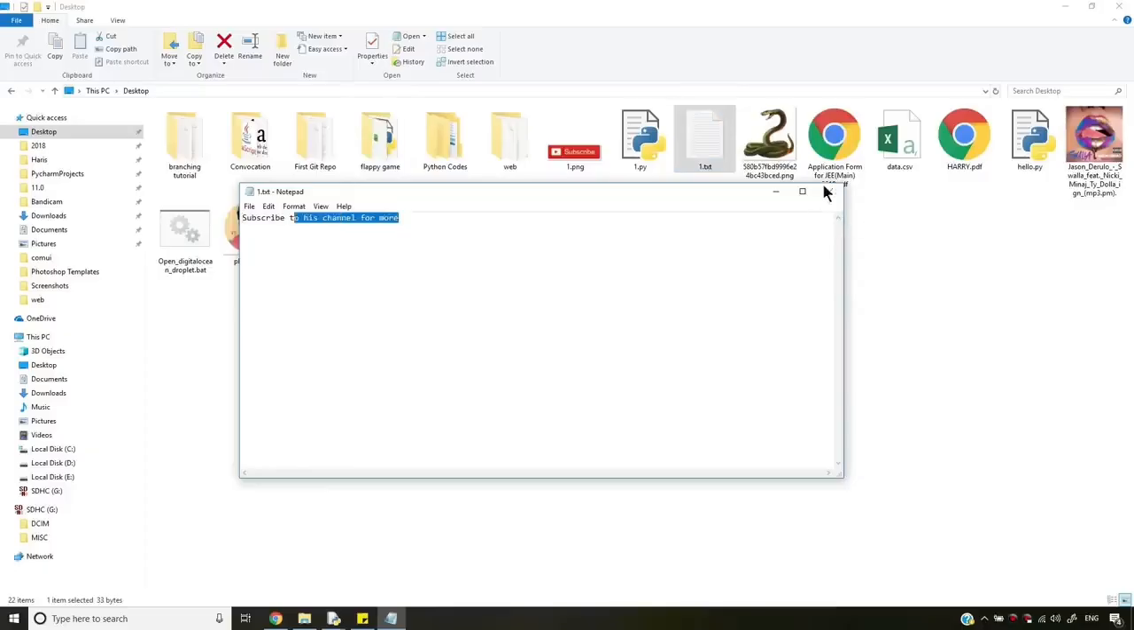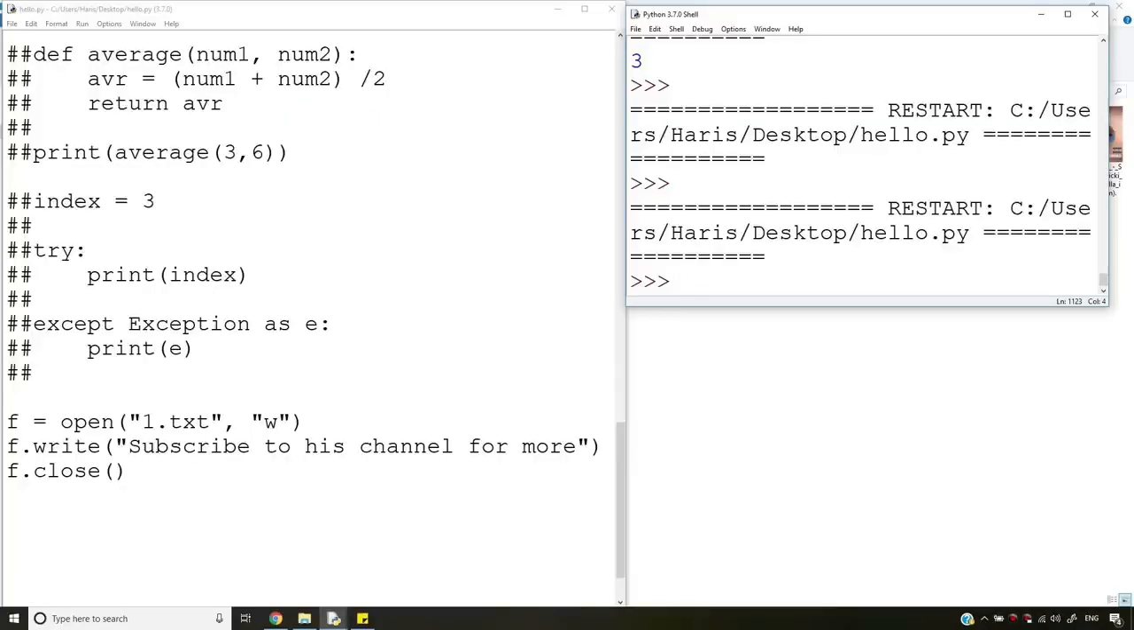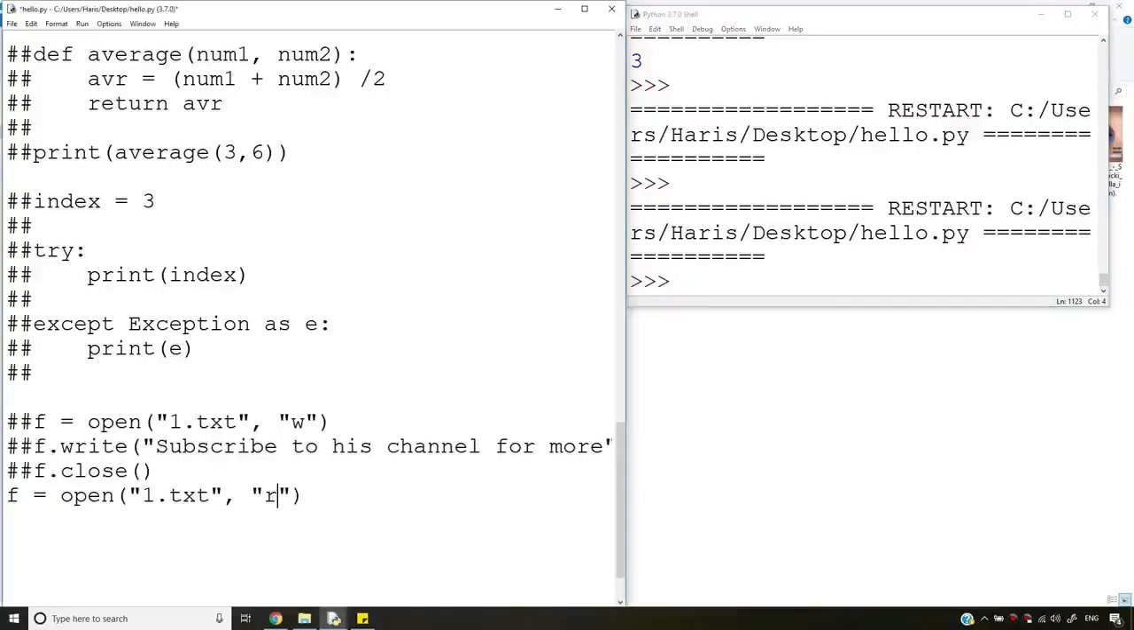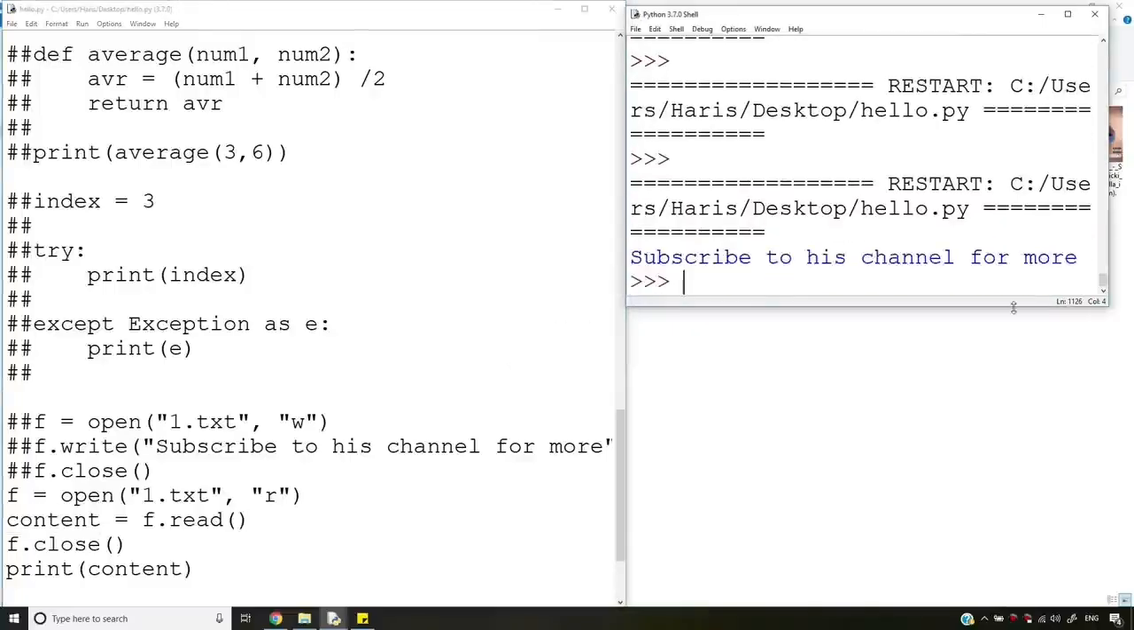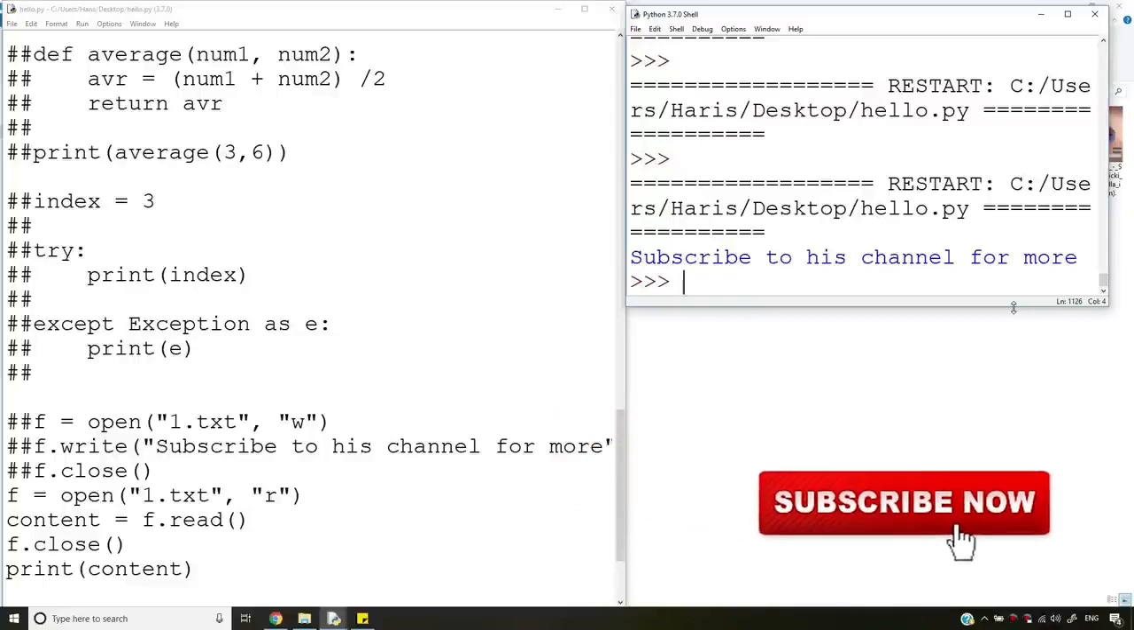Content is equal to f dot read, and print content, and you can see that it is running.